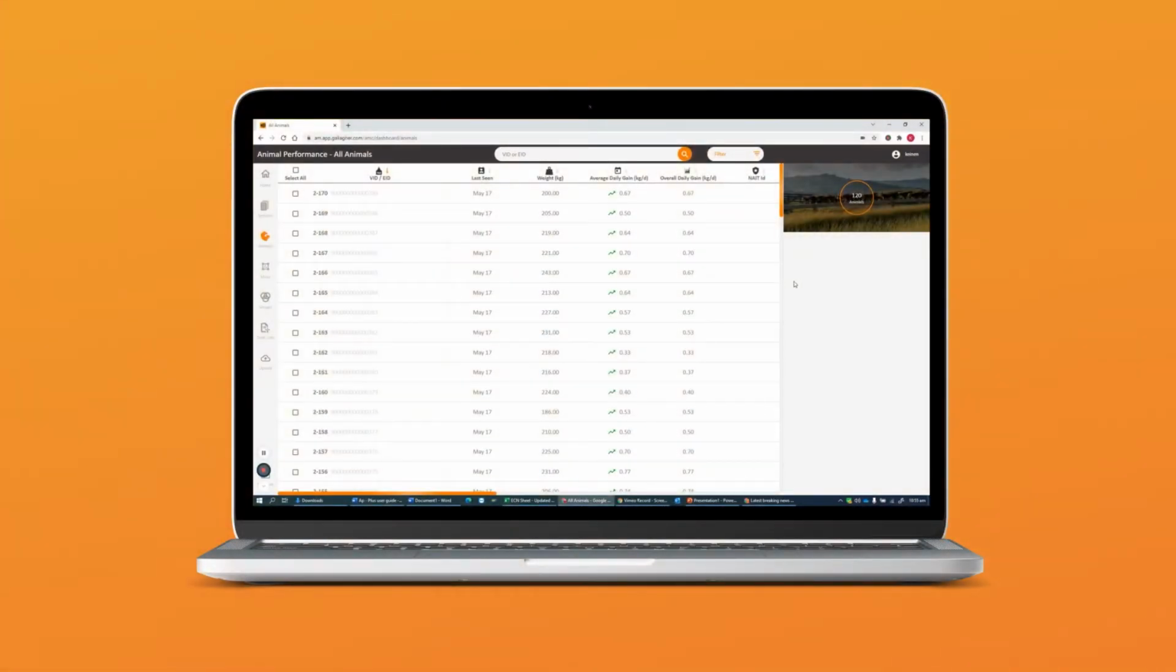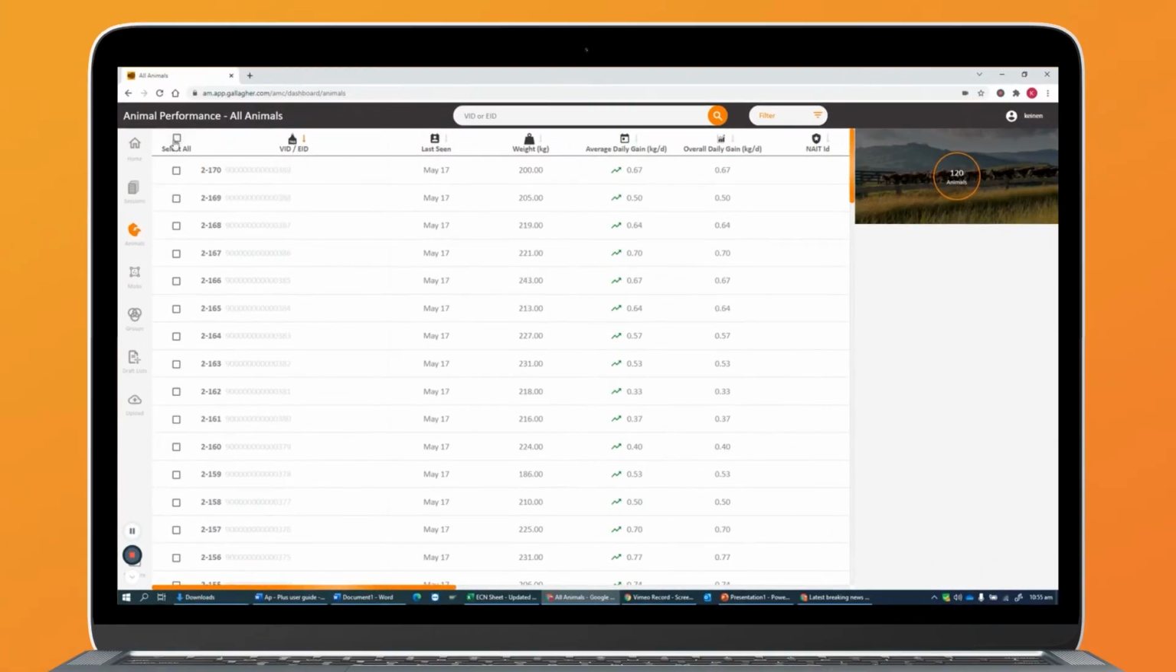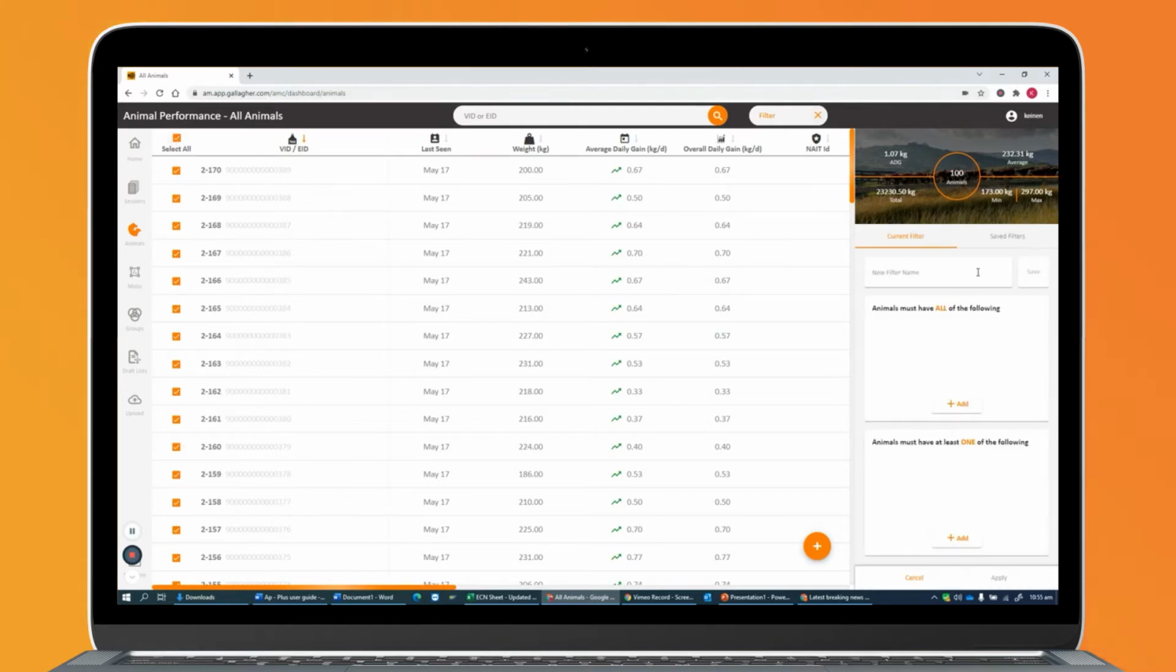Once I've applied a filter, or rather, when I'm in the all animals screen, regardless of whether I've applied a filter or not, I can select one or many of the animals in my database and take an action with those animals. So I'm going to quickly add a filter just to show you how I can do this when I've got filtered animals as well.